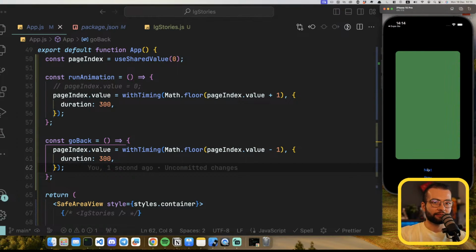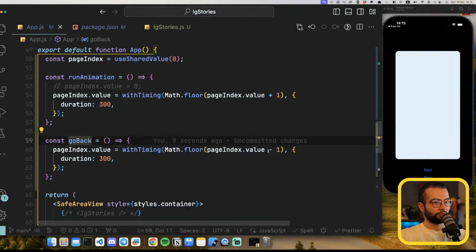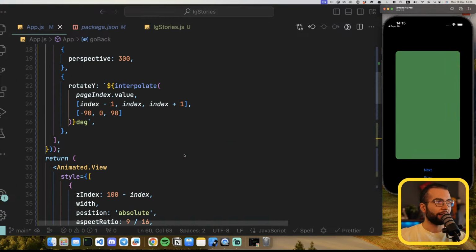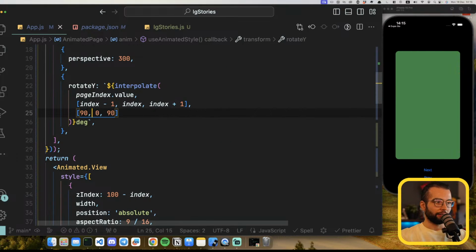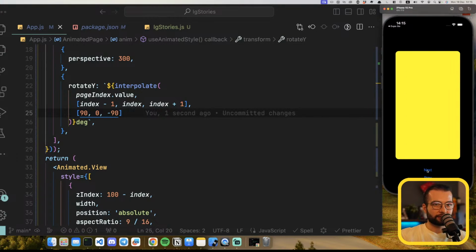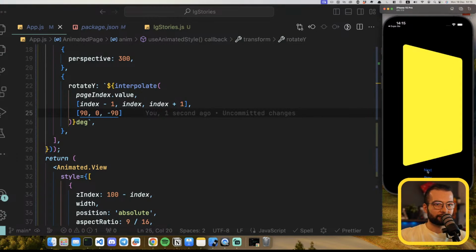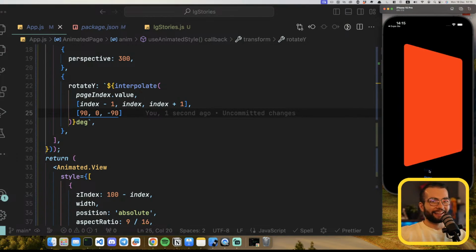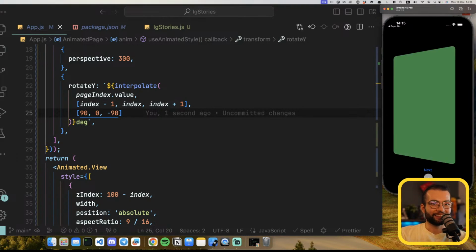So next, previously. It should be the other way around, right? Here, go back. Next. Yeah, it should be the other way, and the other way in the rotation, I think. It's like this. Next, yes. Next, next, next, next, next. Previous. Oh yeah. Oh my God, it's so cool.